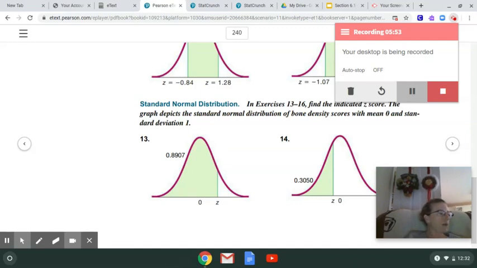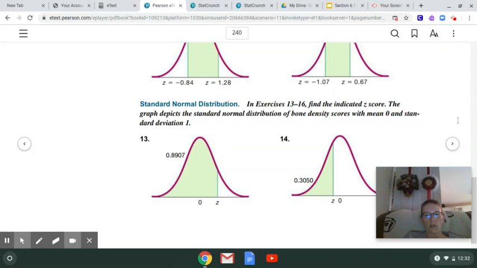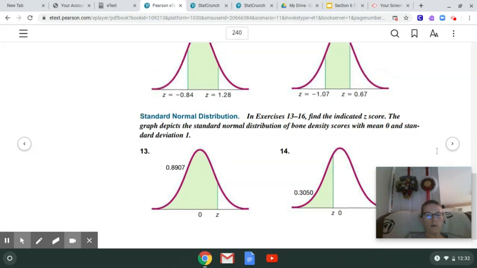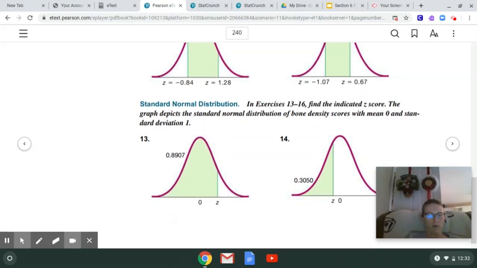So going back to problem number 13 on page 240 is where we're going now, to illustrate the idea of working backwards. Basically, working backwards is getting us to think about finding continuous random variable x, which in this case is z, when we are given a cumulative area. So let's page over and take a look at number 13 as we see there on our screen.